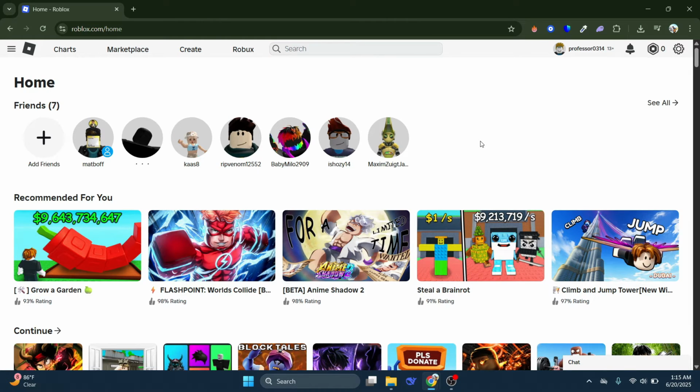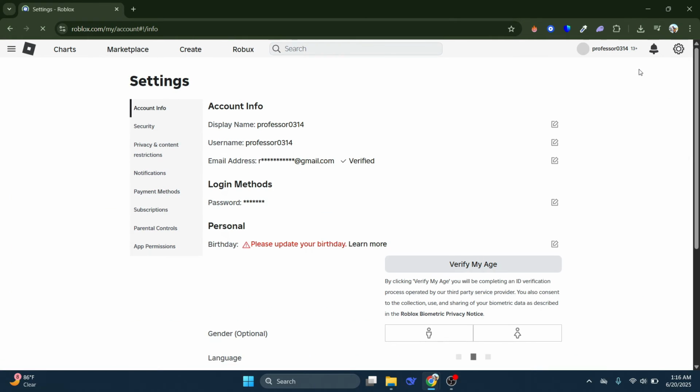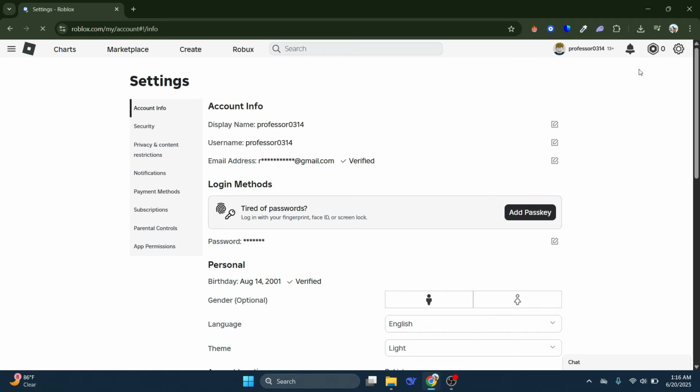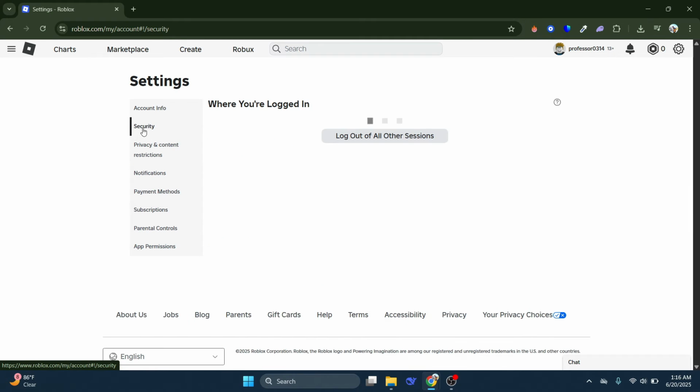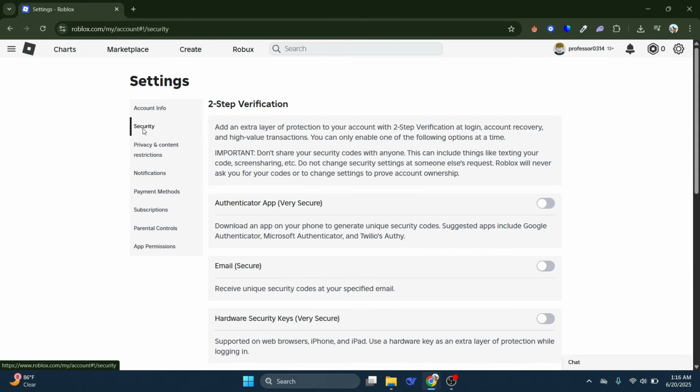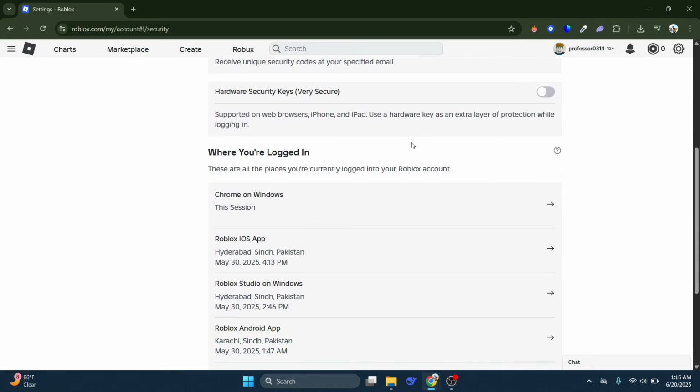Now, if you've rebooted your computer and you've checked all your devices and Roblox is not open on those devices, your Roblox account may have been hacked, and we can try to fix that by going to roblox.com, logging into our account, and then selecting the gear in the top right. Then going to Settings. Once your Settings opens up, in the left menu, go to Security, and then we just want to scroll down all the way to the bottom, and you'll first see where you're logged in.